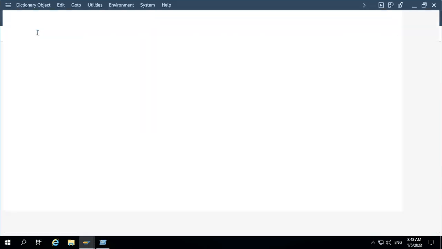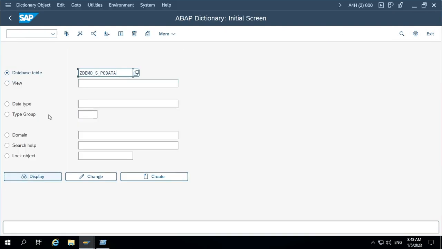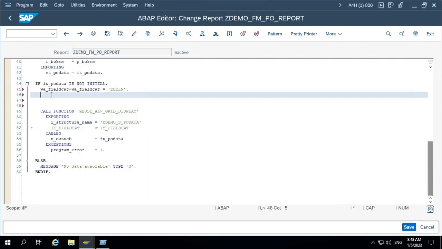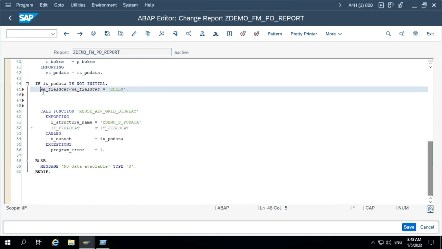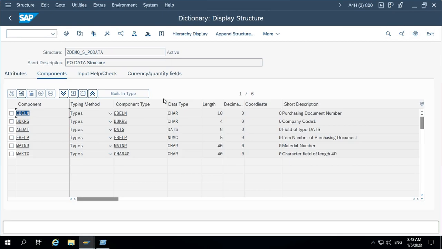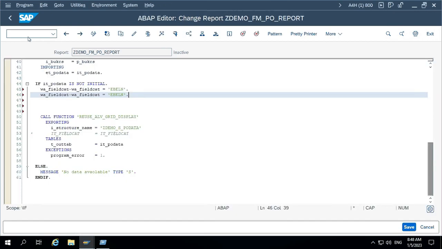Whatever the fields in final internal table, just observe. You have to build a field catalog for whatever the fields in internal table, right? Sorry, final internal table. EBELN is the field name. So build the field catalog for EBELN. And we need to define the order. In which position you want to display this field catalog.